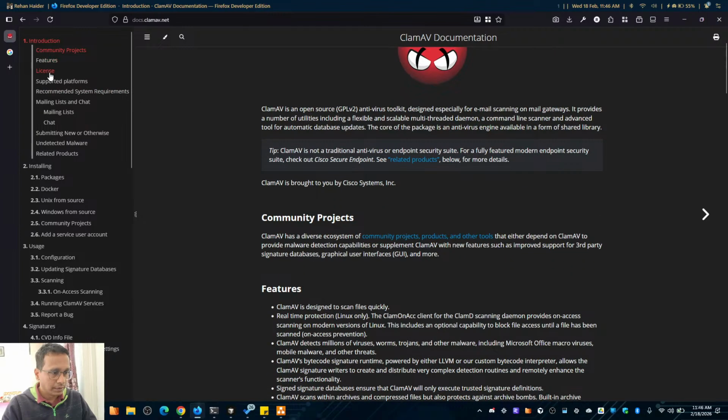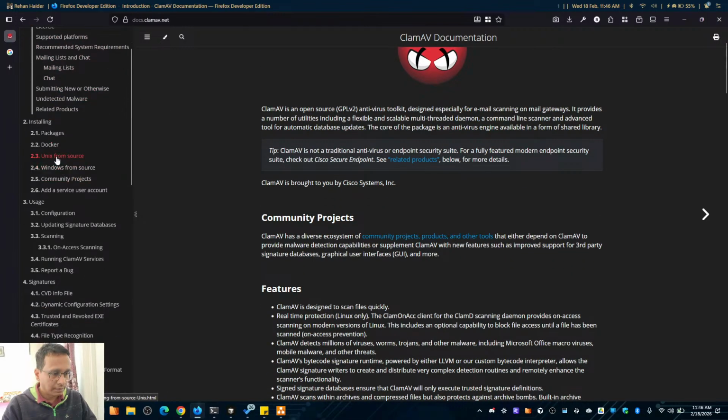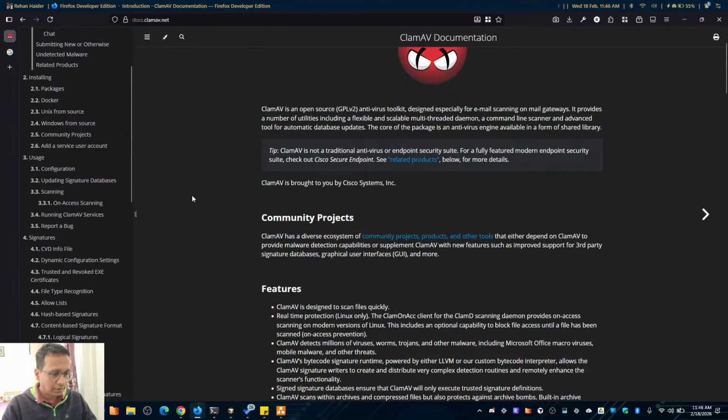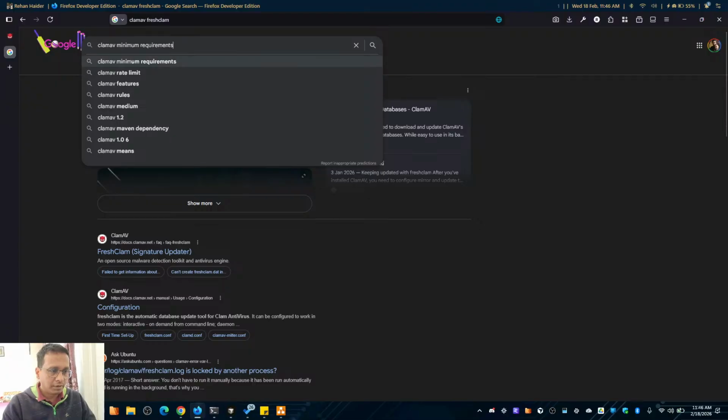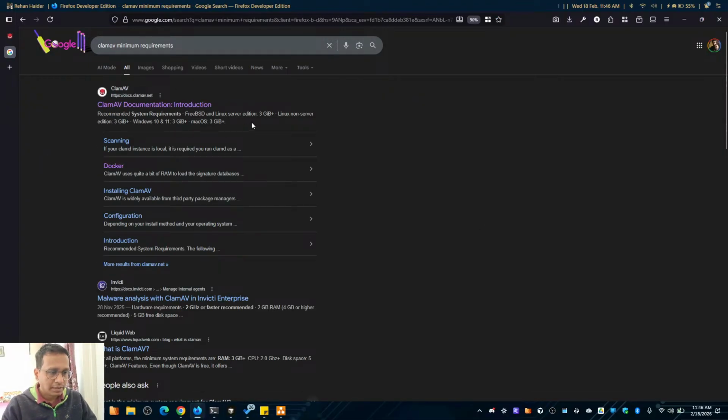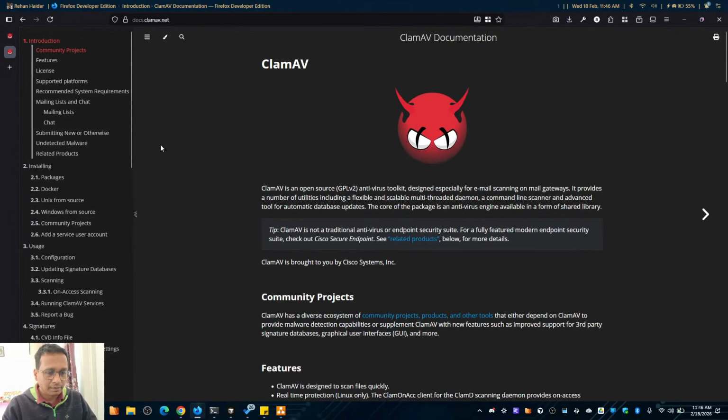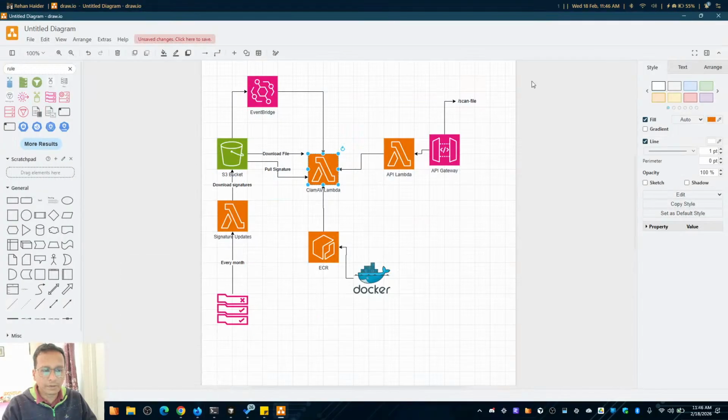Let's see. We're gonna look at configuration, minimum requirements. Why don't we just Google it, right? Minimum requirements. So it says about 3 GB, right? So 3 to 4 GB is where it is at. If you look at the recommendation, right? So it is significant. So we have to increase the default resources of the Lambda function, right? So it comes with, if you recall, 128 MB. We're gonna have to up that to 4 GB of RAM, right?